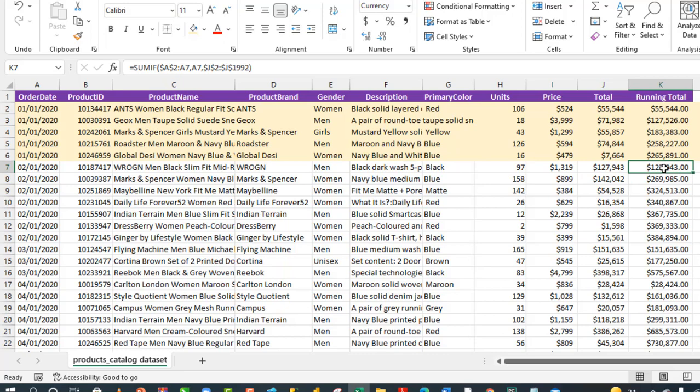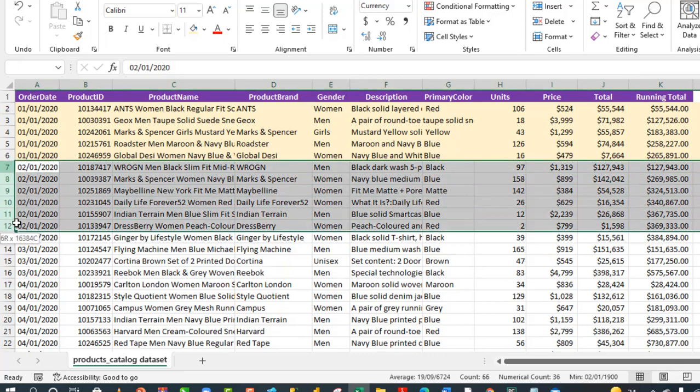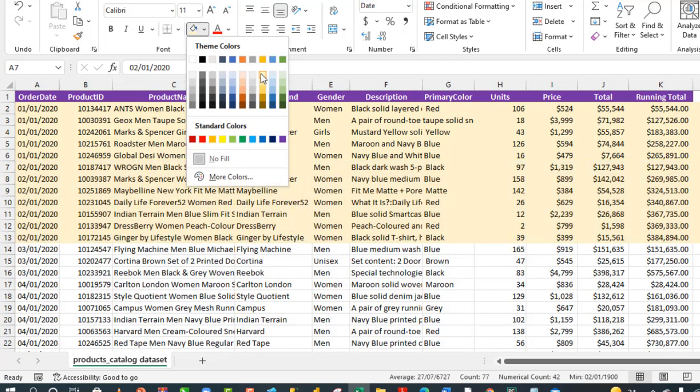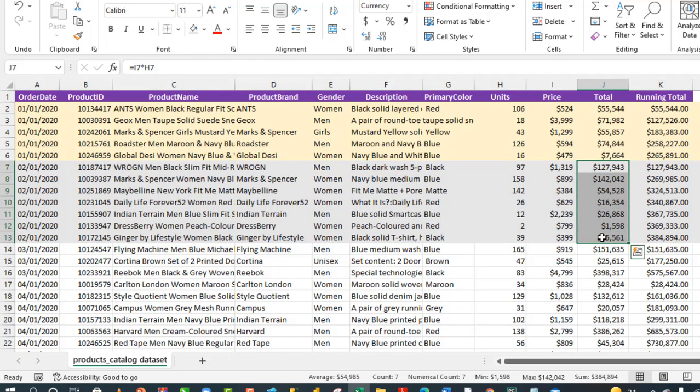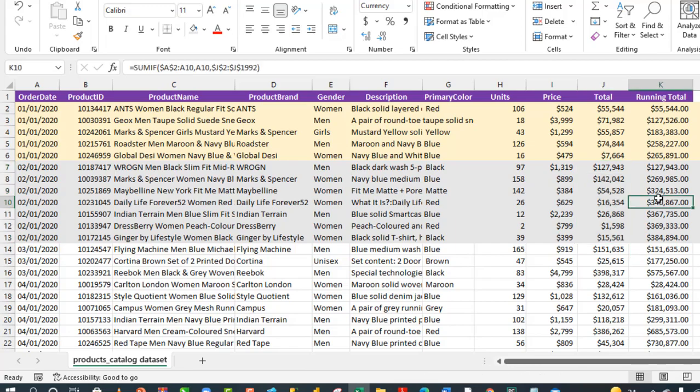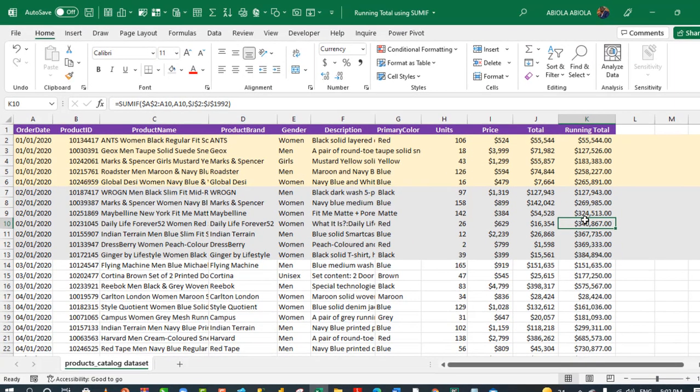So it's reset itself, and let's select all the 2nd of January and let's paint it in another fill color. Okay, let's use this. Okay, now you can actually see when I select all this record, the total for 2nd of January, we're going to have 348,894, and that's exactly what you achieve here, 348,894. So this is how to use the SUMIF function to calculate our running total in Microsoft Excel.